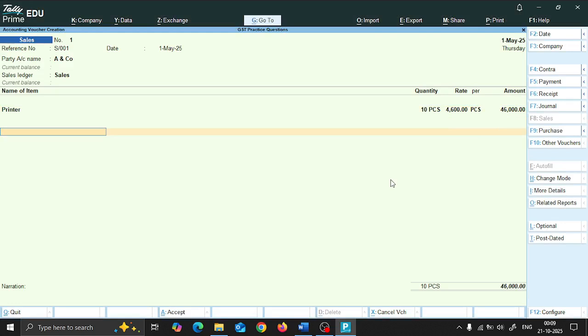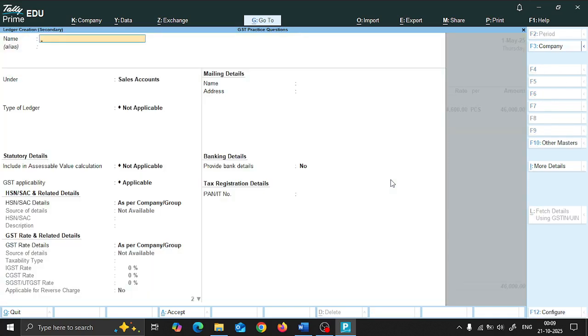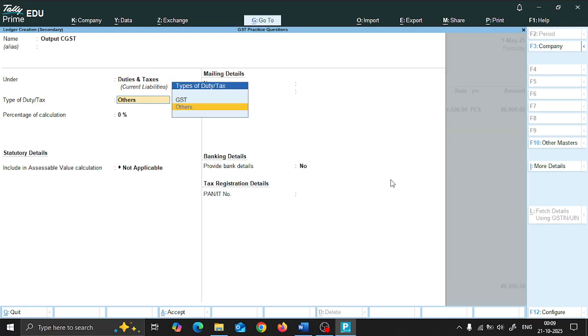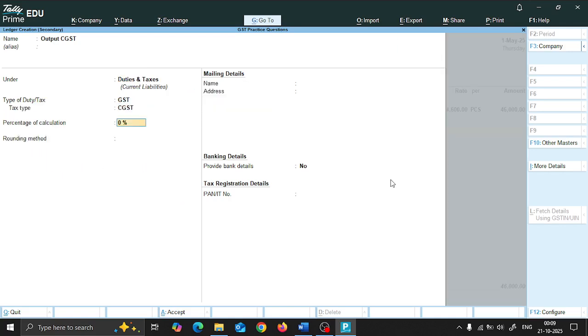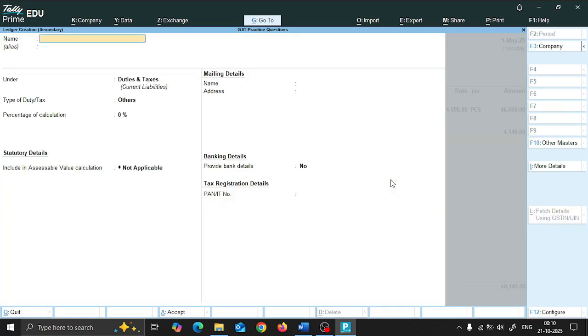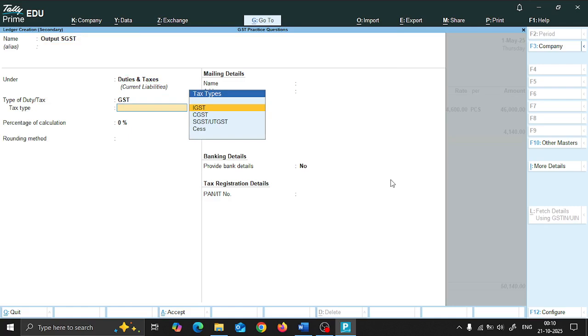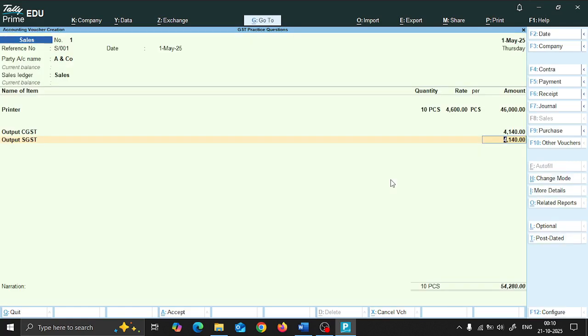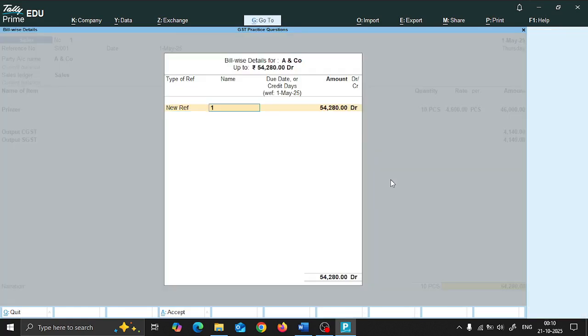Enter. Now what we need to do is that in purchase we have input, but in sales we have output. So Alt C, output, CGST, duties and taxes, GST, CGST. Enter. It automatically came. Similarly, output SGST, duties and taxes, GST, SGST. Enter. Automatically it came. Now new reference, let's give it as S/001.